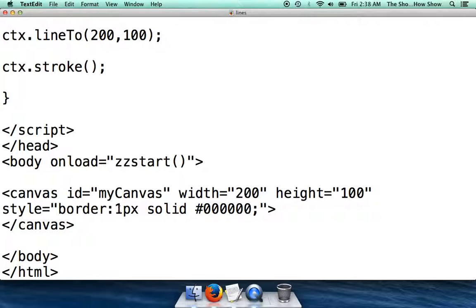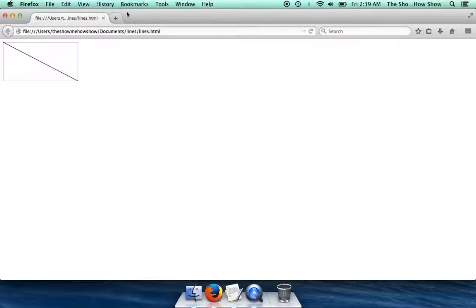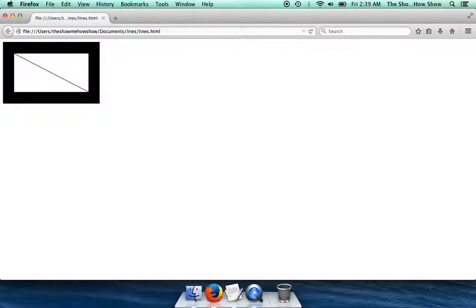But to make this even more clear, let's make it 30 pixels. So here we go. 30 pixels. Okay, now it makes sense. The border is 30 pixels and the line is just the line.